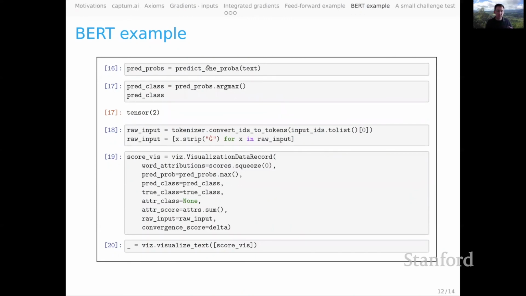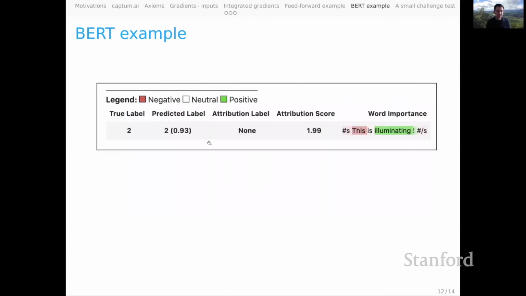So we'll do the probabilistic predictions, we'll get the actual class, convert the input to something that Captum can digest, and then use this visualization data record method to bring this all together into a nice tabular visualization. And that's what's happening here. You can see for our example, we have the true label, the predicted label with the associated probability, and then the really interesting part, per word token, we have a summary of its attributions. And you can see that green is associated with positive, white with neutral, and red with negative. And this is giving us a reassuring picture about the systematicity of these predictions. It's a positive prediction, and most of that is the result of the word "illuminating" and the exclamation mark.